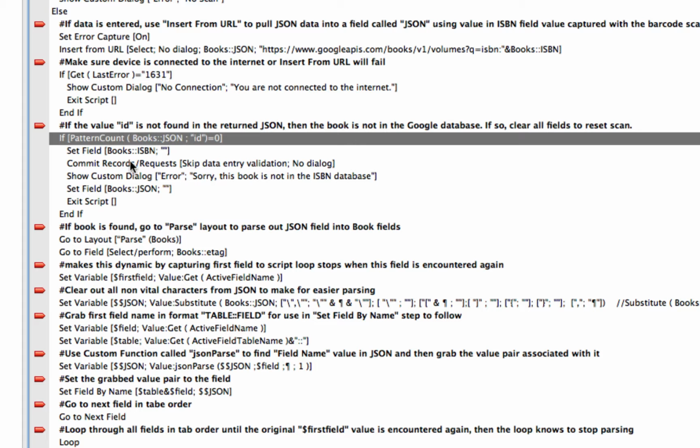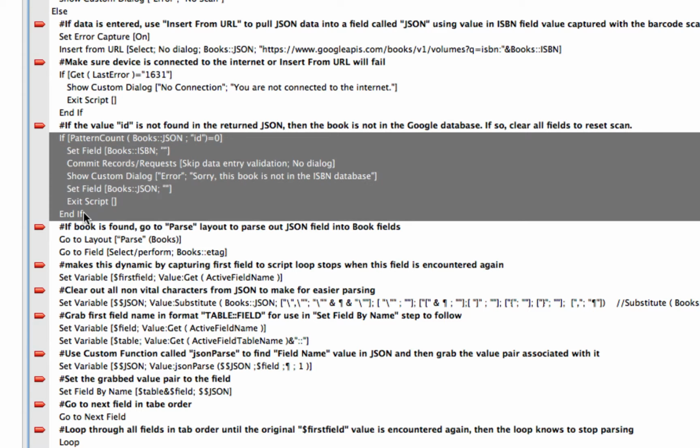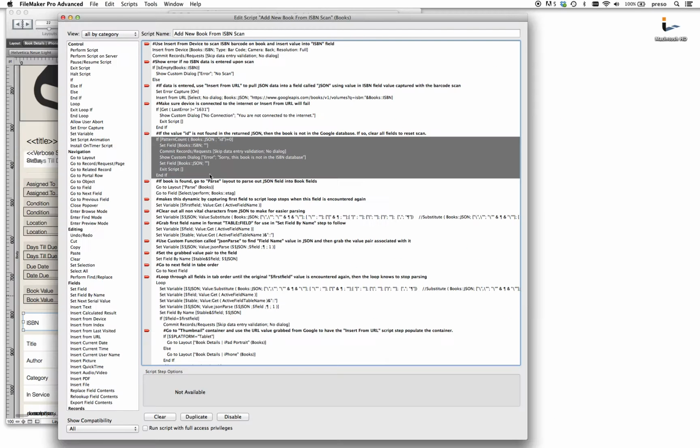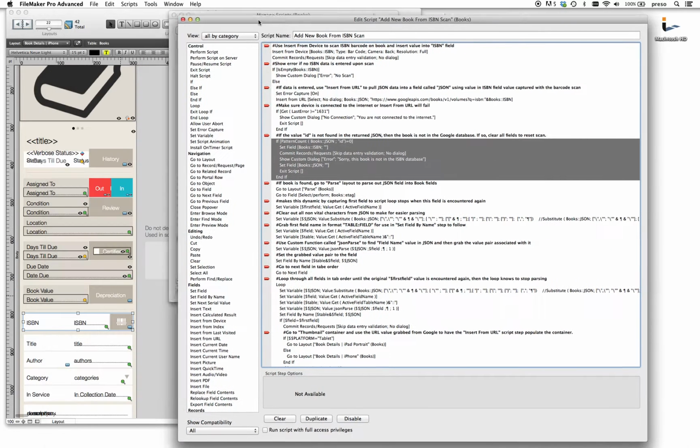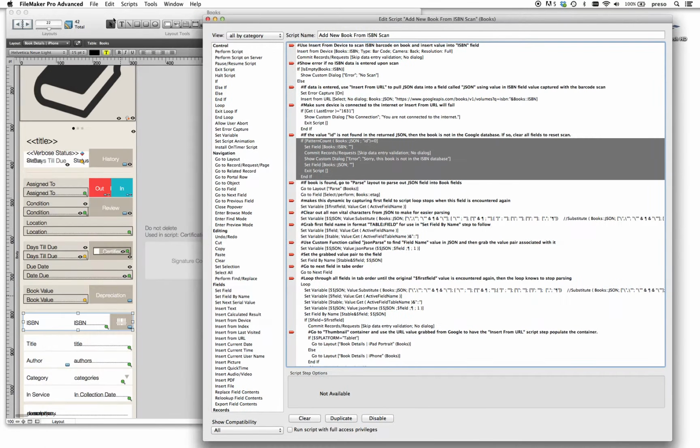So basically, this whole section right here is simply for saying we scanned it, we did a successful scan, you are connected to the internet, but the value that was returned indicates that this book is not in the database. So go ahead and clear everything out, reset, go back and cancel the script. However, if it is found, the rest of the script navigates over to a layout in the database. Let me show you what that layout looks like.